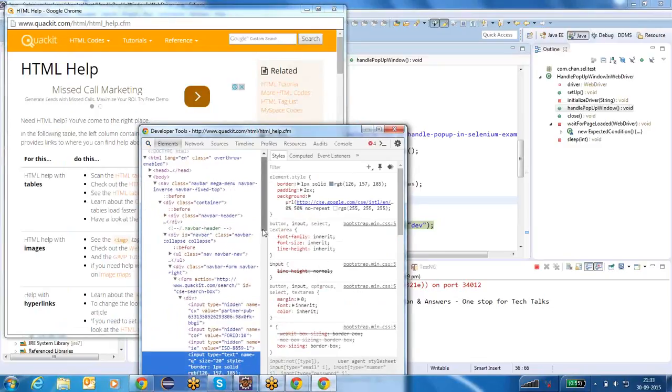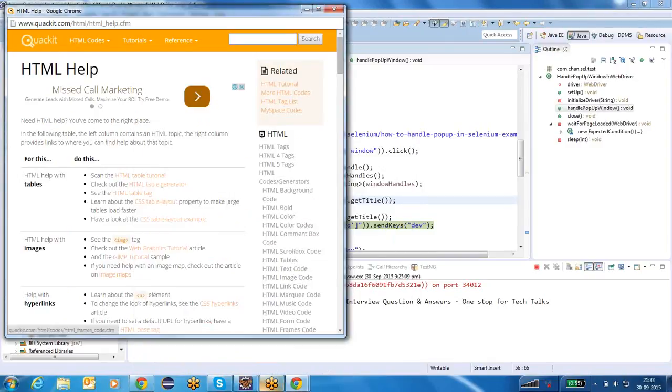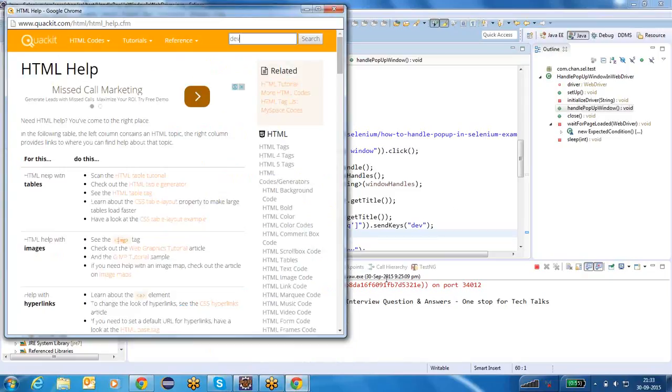So what is the name of it? Name of it is Q, name equal to Q. So I will say driver.find_element by xpath input at the rate name equal to Q, and I am saying .send_keys there. So it is simple. See this. It entered Dev, right?